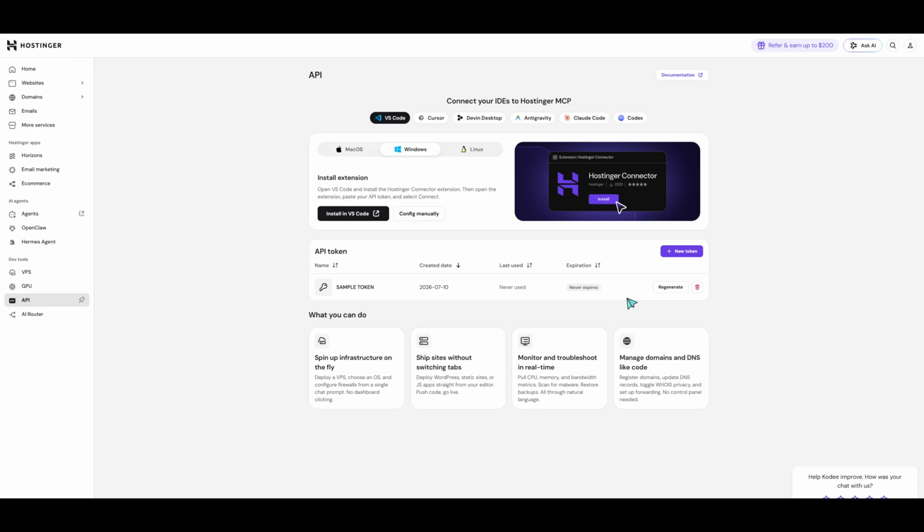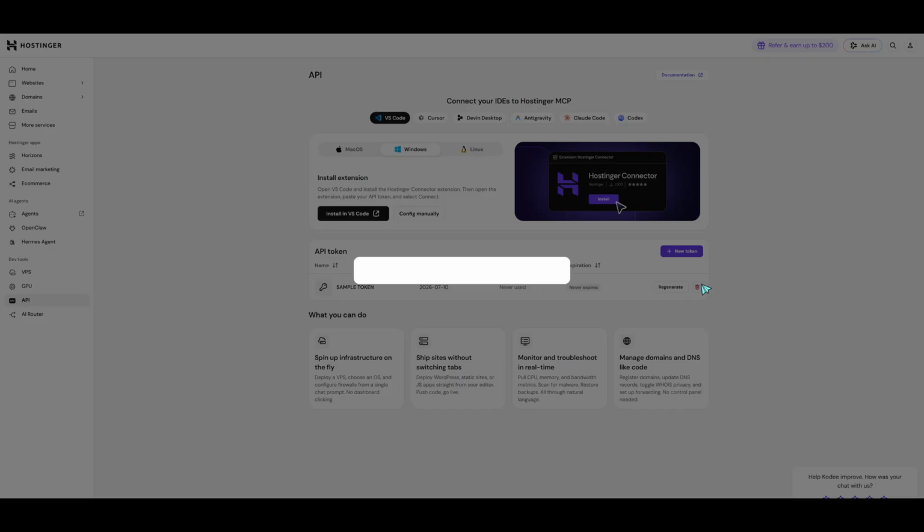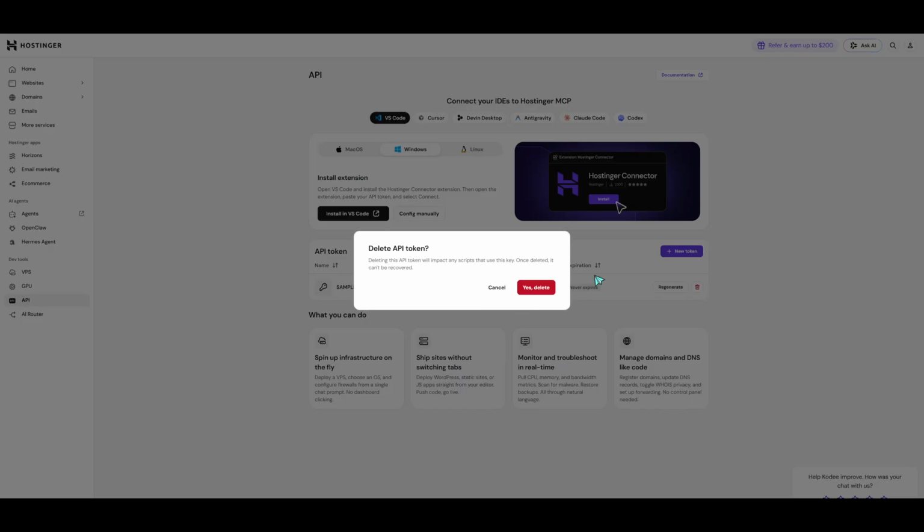Once you've found the token you want to delete, look for the trash icon next to it. The trash icon is the delete option. Click that icon to remove the token from your account. Depending on the interface, you may be asked to confirm the deletion. If that happens, simply approve the action to continue. After the token is deleted, it should disappear from the list. That's how you know the removal was successful.